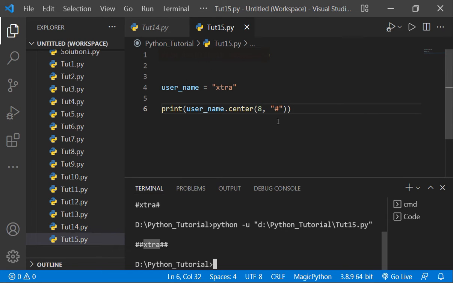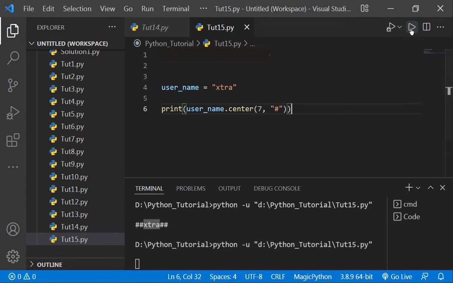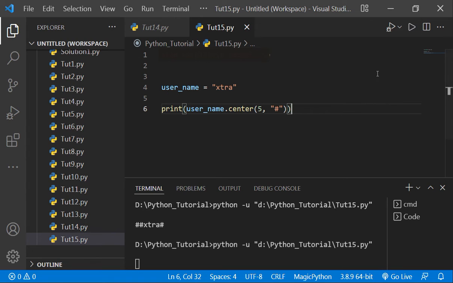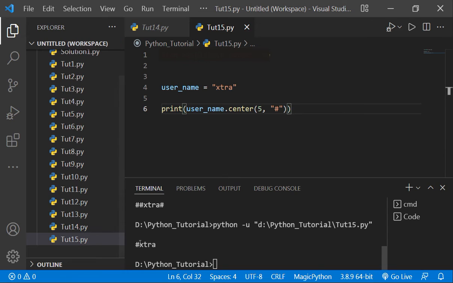Now what if we pass here 7? You can see that it has put 2 hash signs before extra and 1 hash sign after extra, right? Now let's write here 5. So it has written 1 hash sign before extra, and as you can see here, now the length of my string is 5. Okay, so it won't write anything after extra.